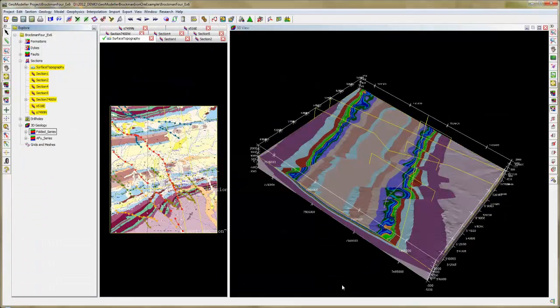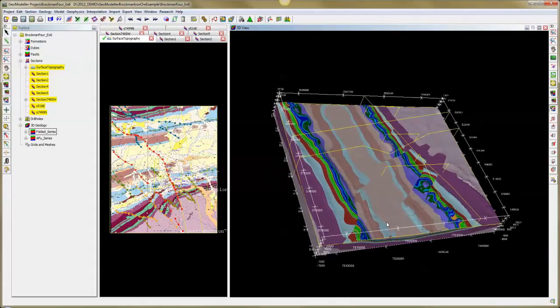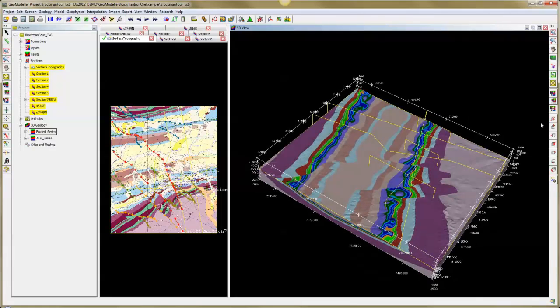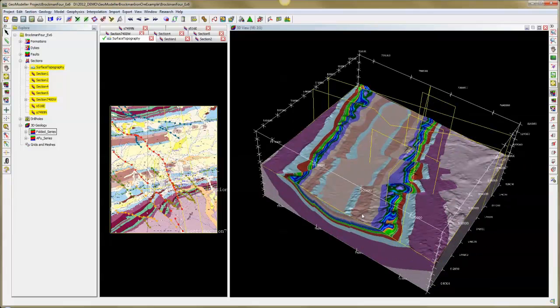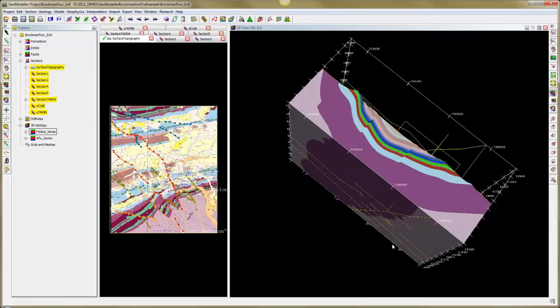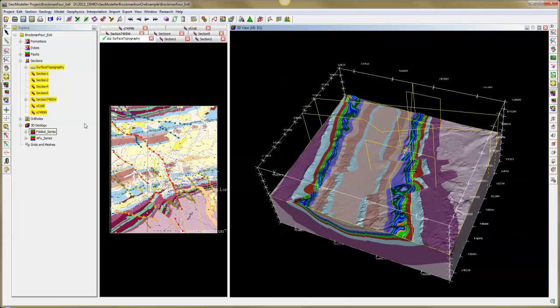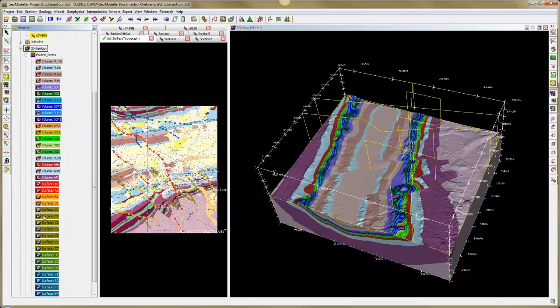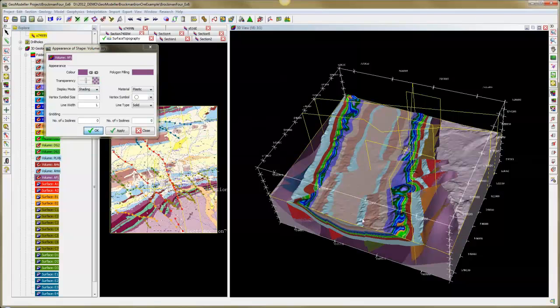If you wait long enough, depending on the capacity of your machine, you can end up with this type of 3D model. You can play with it in 3D, and you can obviously put some vertical exaggeration. You recognize the folding in 3D. You can turn it around, and you can make some formations transparent. For example, let's make this one a bit transparent so you can see the fault going through the formation.